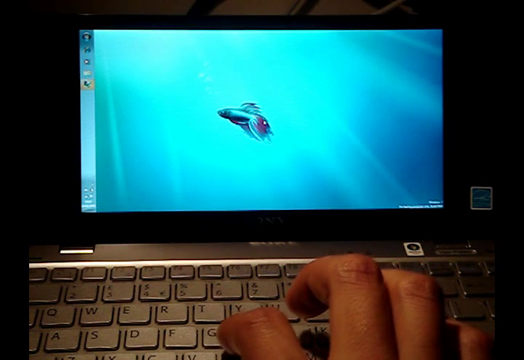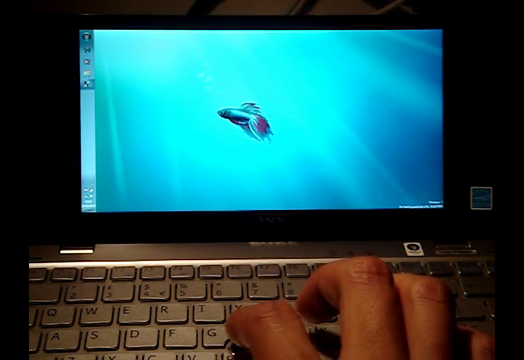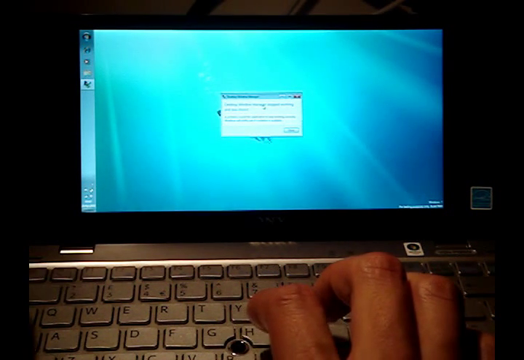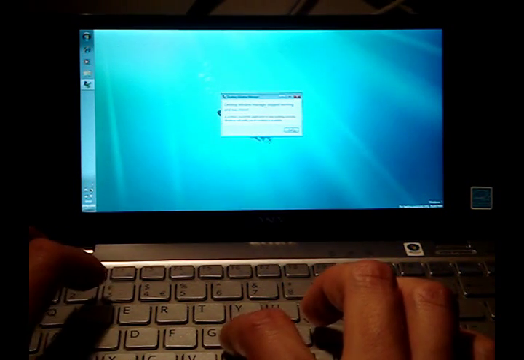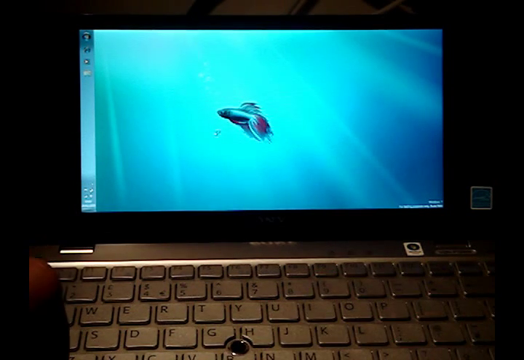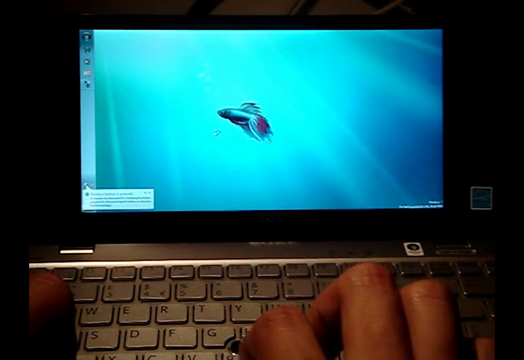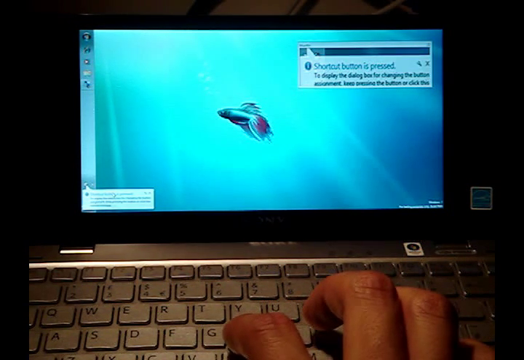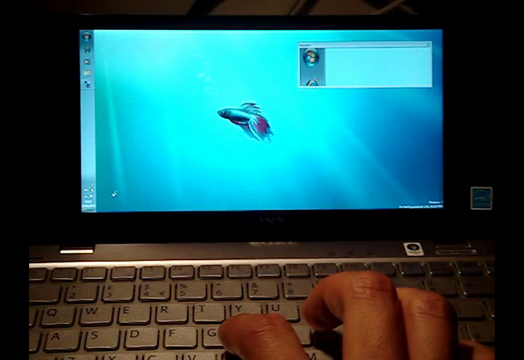So there is something wrong with the desktop Windows manager, and I cannot figure out what's going on with this problem. If you press the S2 button, it gives you a magnification window and says shortcut button is pressed.